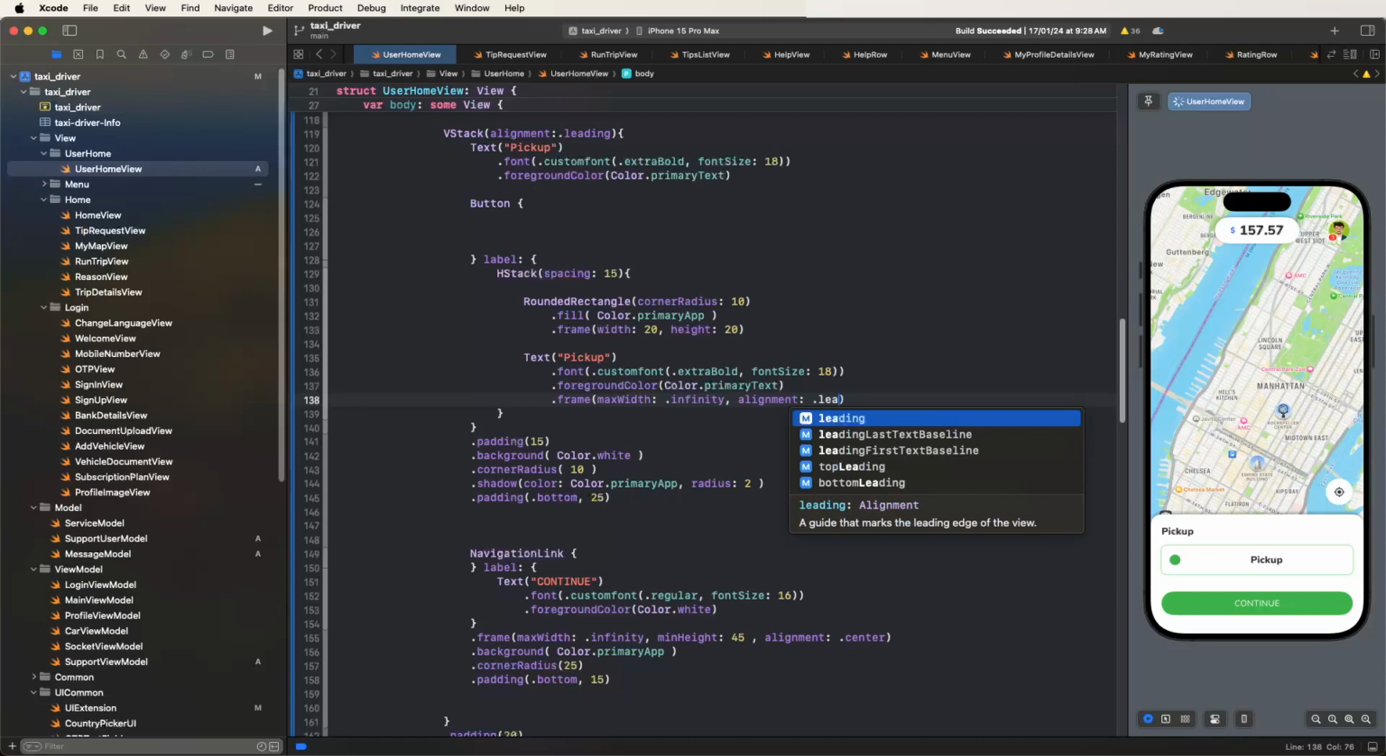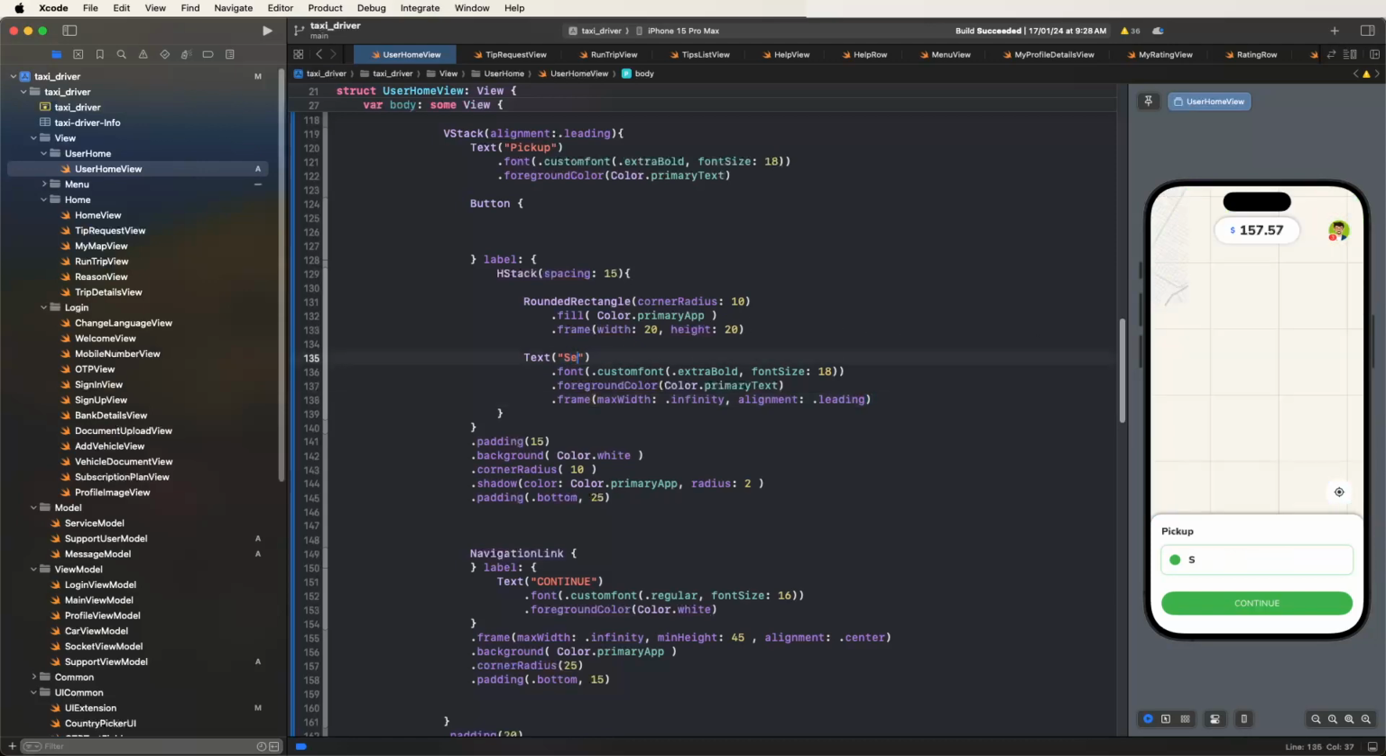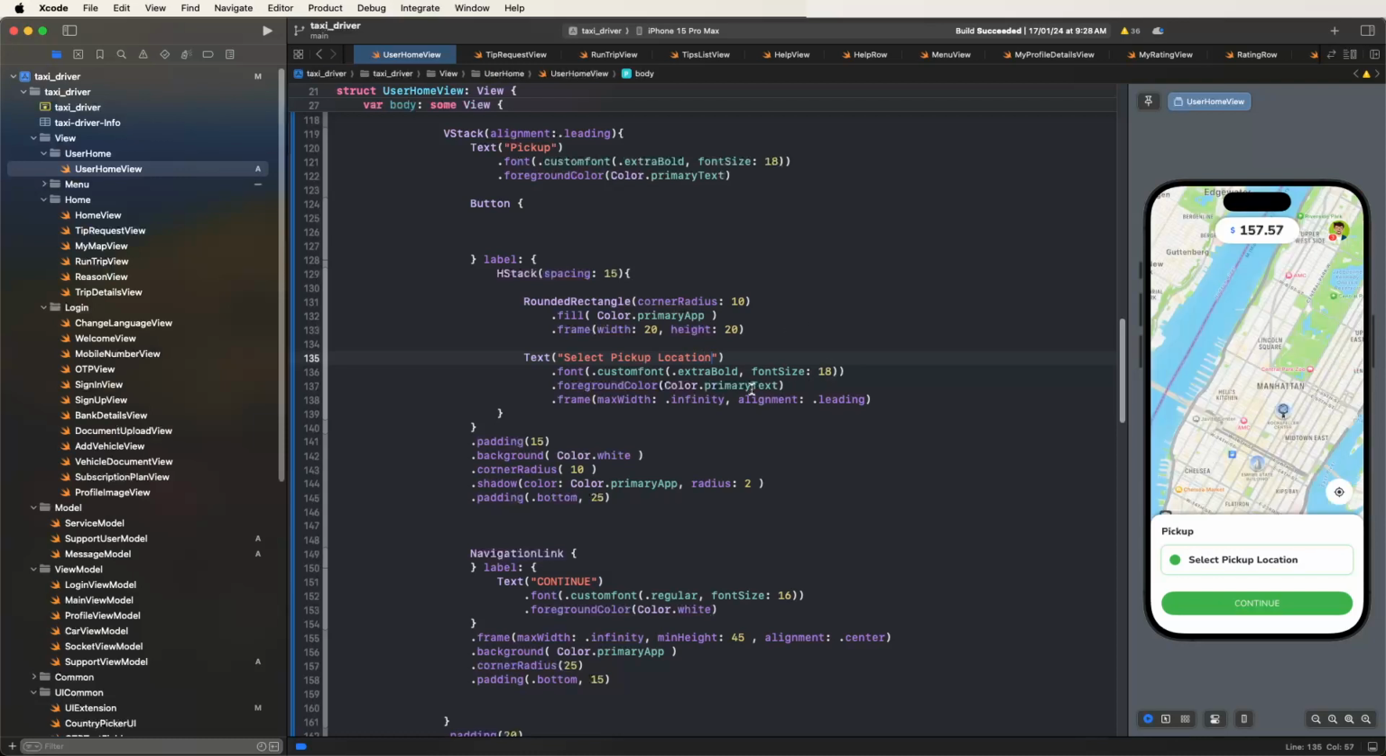We need to pass this like this, and give this the title: Select pickup location, like this. Also we need to set the secondary text, and set the font as regular, and set it as 17. Now this is displaying good, this UI.